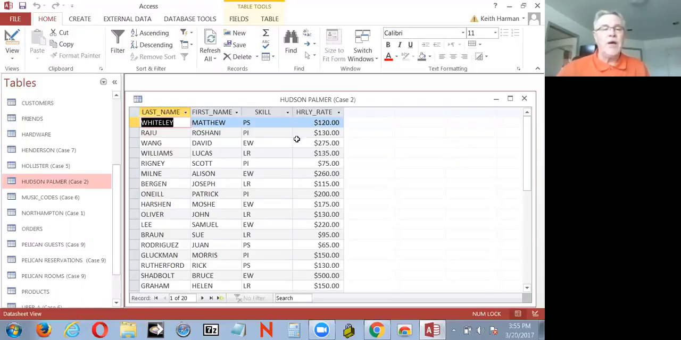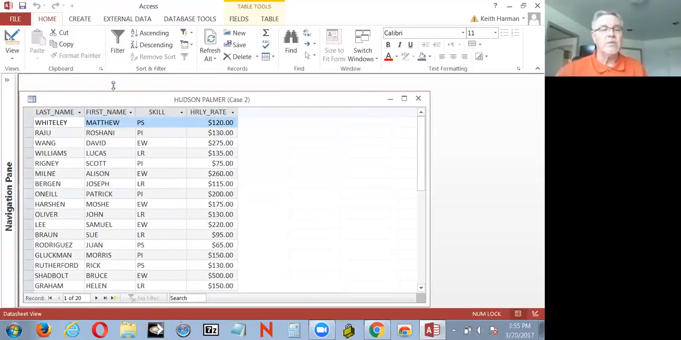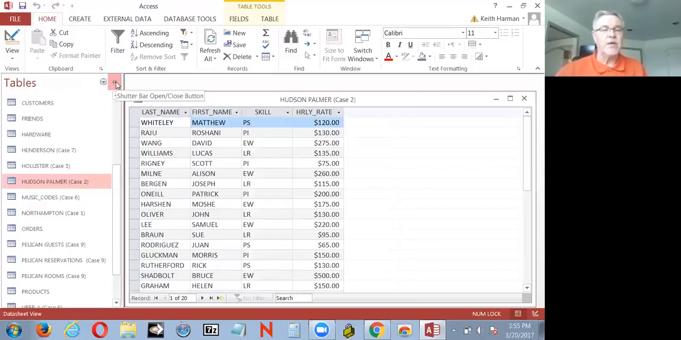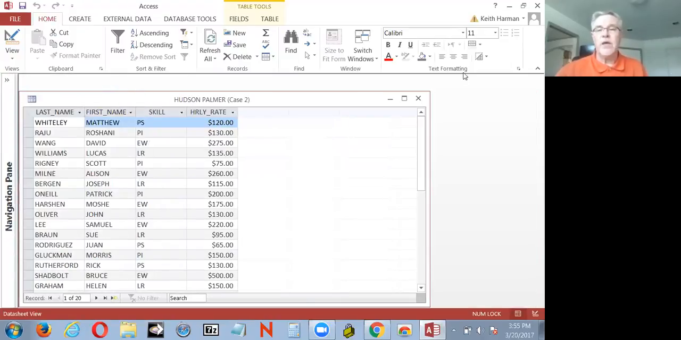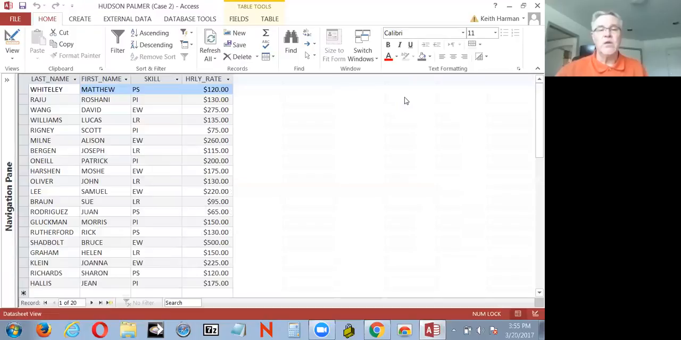Now, I'm going to scooch this back just a little bit so we have a little more room here. This is the shutter area, and I think I'll just close it. See, again, that's the navigation pane. I can open it up. I can close it. This gives us a little bit more room.